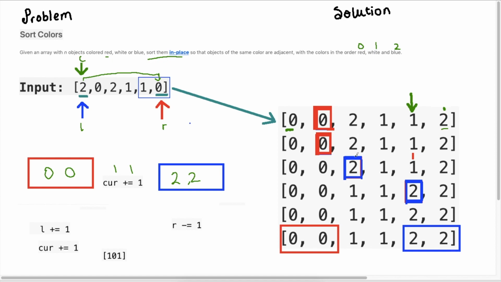And then in our next iteration, what happens is this 2 is encountered. In this case of the 2, we know that it's in the wrong bracket because it's supposed to be at the back, in the blue bracket, and it's not. So this is where our current pointer is going to be, and our left pointer as well. And this is where our right pointer was. It didn't move, it was still here. So what we do is we do the swap again.